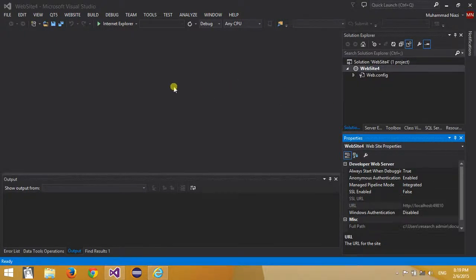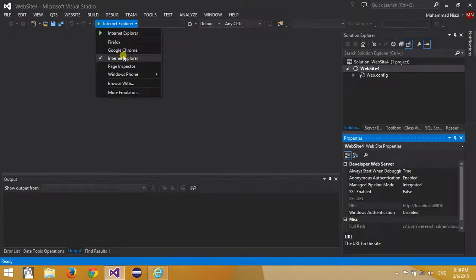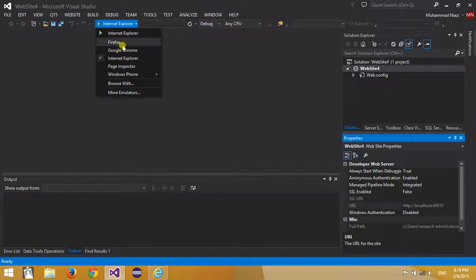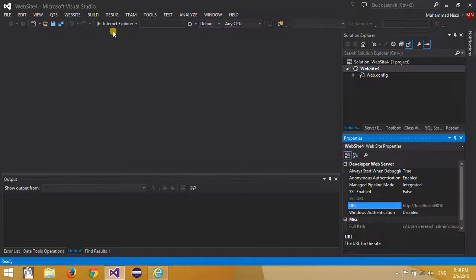Another important thing you will see is that my standard toolbar is displaying Internet Explorer, and if I look, it also displays other browsers as well, and also Windows Phone browser. Now again, these options are only going to display if you install them on your machine. So chances are, if you don't see Firefox or Google Chrome, it is because you don't have it installed on your machine. Okay, I'm going to keep Internet Explorer as my default.